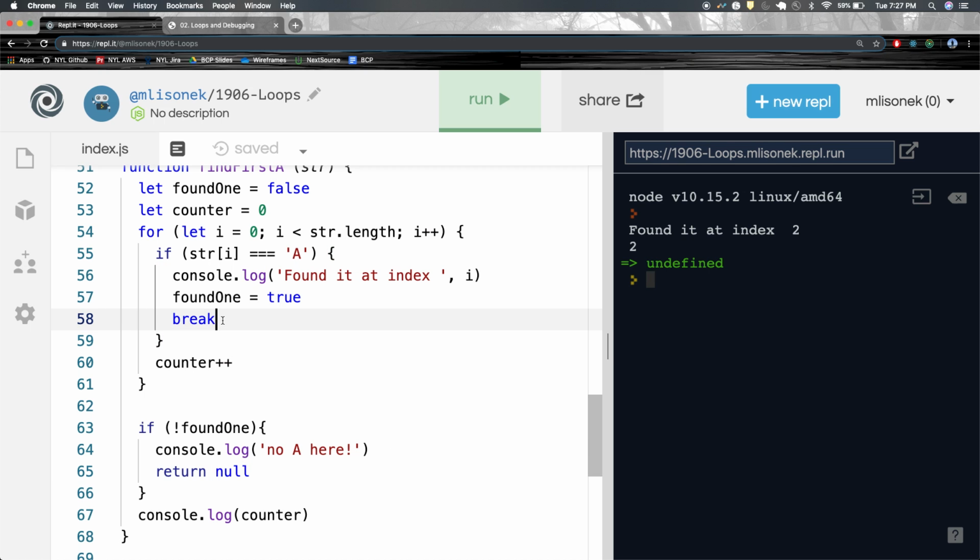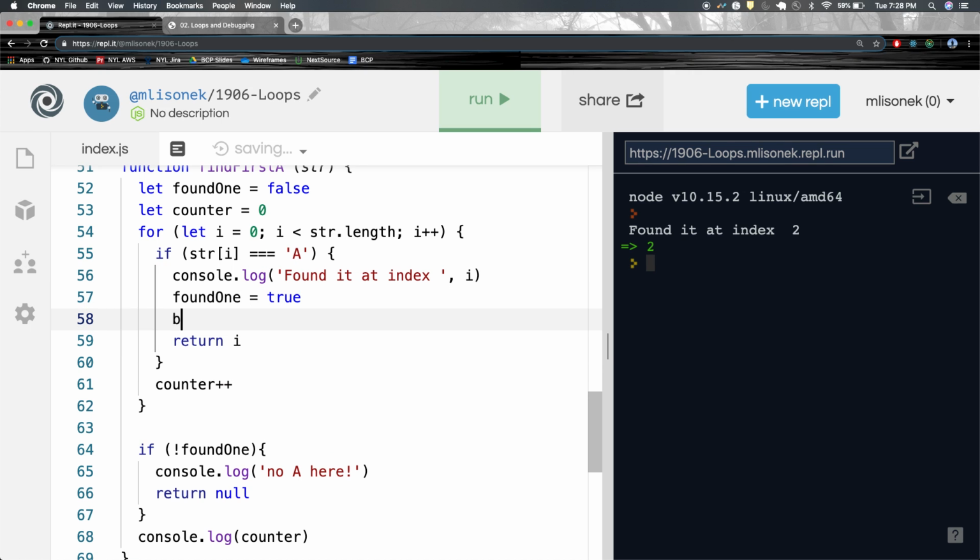And here, instead of breaking, I'll return I. So you can't do it with... But you see, there's two main things that happen here. I mean, you could do it with a break. So if the break happened before this return statement, the return would not run. Right? Because you break out of the loop.